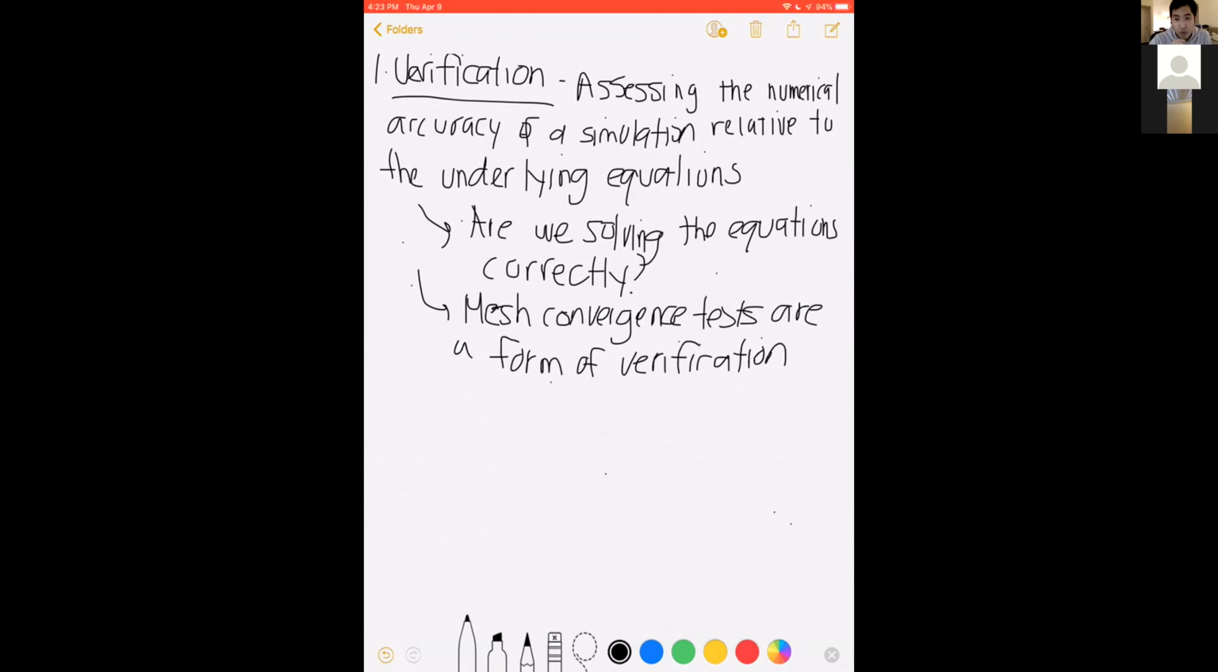Because remember what we're doing with our mesh convergence study. As we refine our mesh, our solution gets more accurate. The underlying equations are still the same, but depending on our mesh density, we can either solve it poorly or we can solve it well. So mesh convergence tests form a very important part of verification. Okay, so that's verification. Next we have validation.